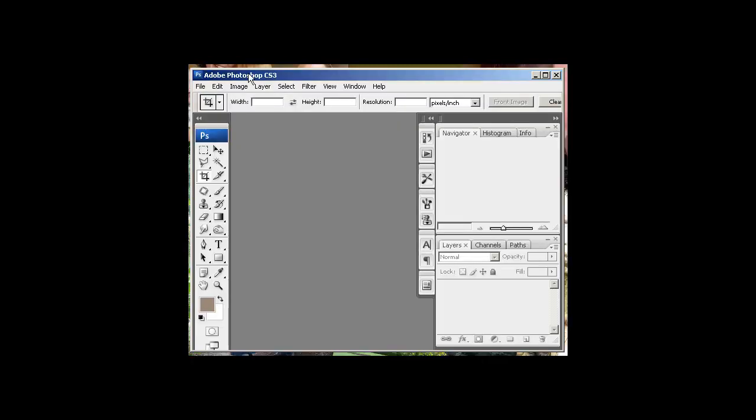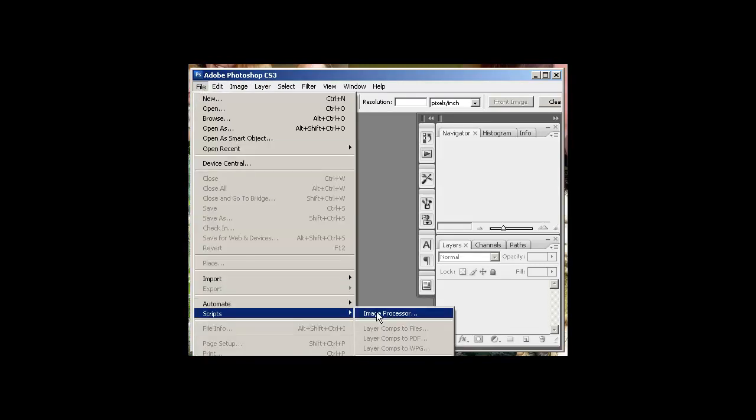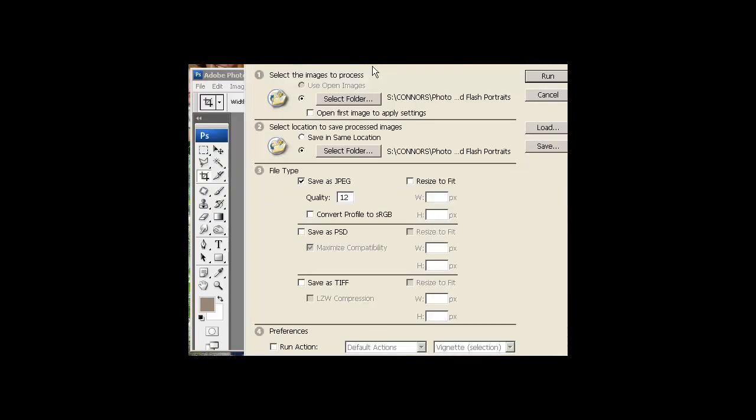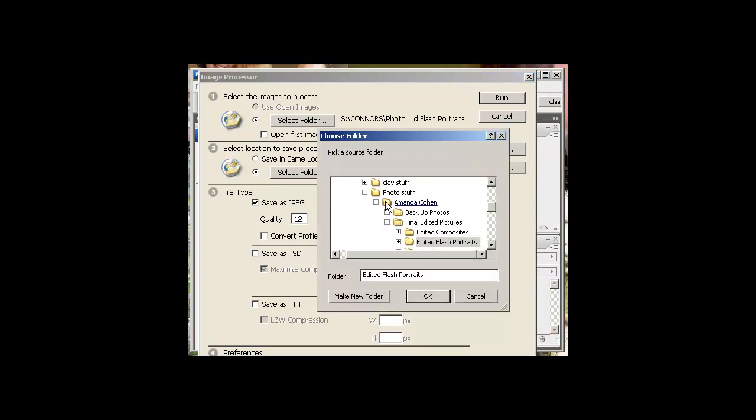You go in your good friend Photoshop and you say, hey, file, scripts, image processor. Do a little processing of images. And it's very simple. The first step is to select the folder. So you go to the folder you want to process, and that was edited HDR. Okay, hit OK.